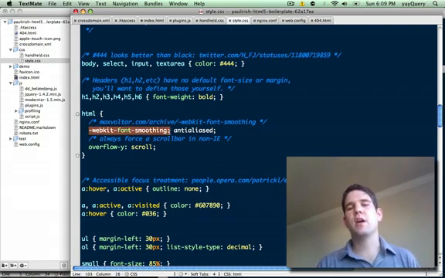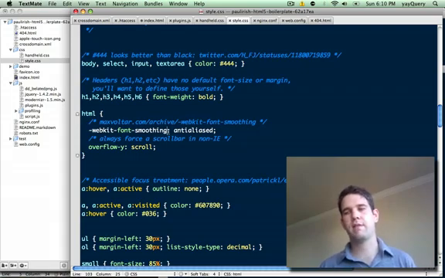WebKit font smoothing. So this is a trick to tell WebKit how you want the text to have some anti-aliasing. There've been hacks before to have text thinning in WebKit on Mac, and so this actually explicitly does that instead of using hacks around it. This is the property that controls that.